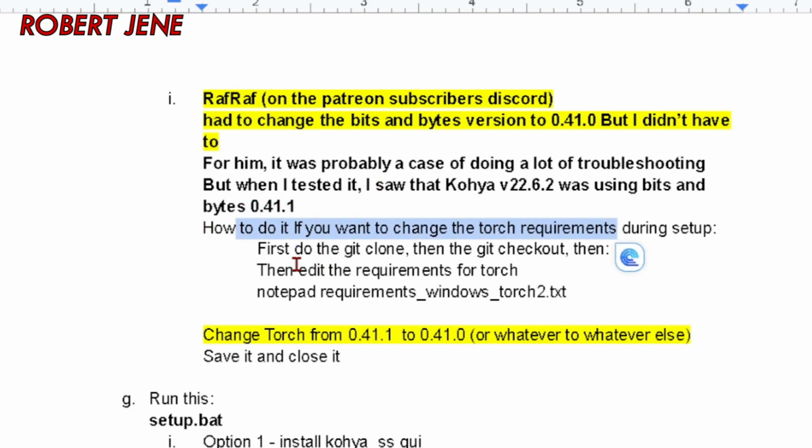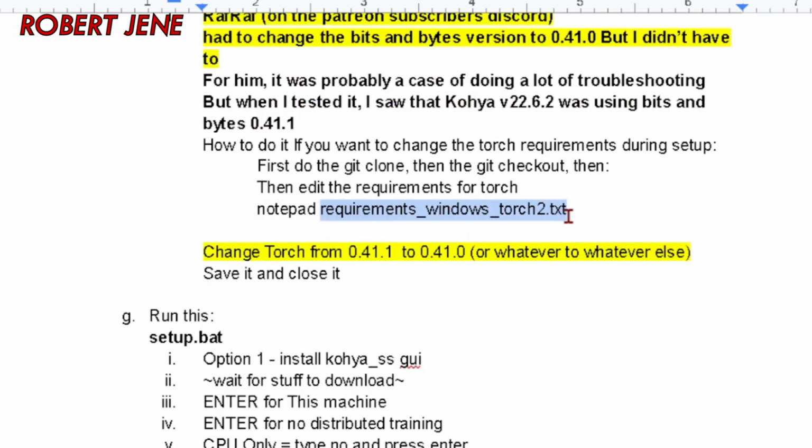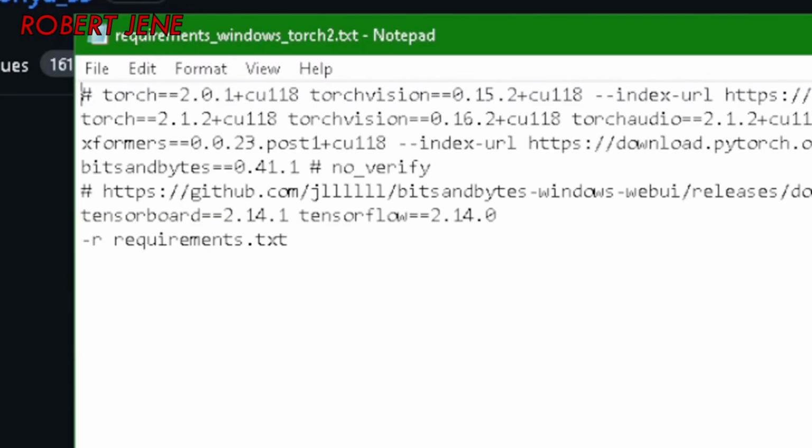How you do it is first do the git clone, then the git checkout to the specific version that I said already, and then you have to edit the requirements for Torch. And here's the command. Basically, you're just opening this TXT file with Notepad, and I'm just going to paste it in right here, and it's right here.